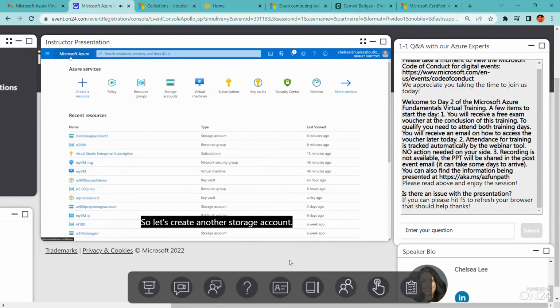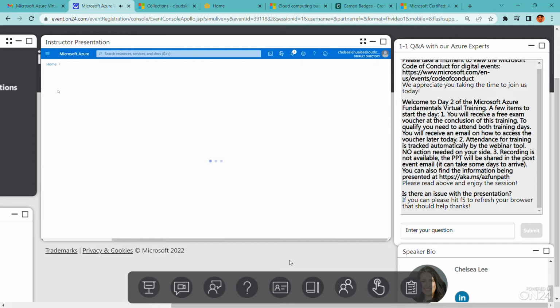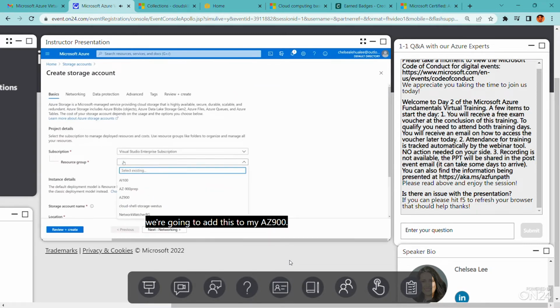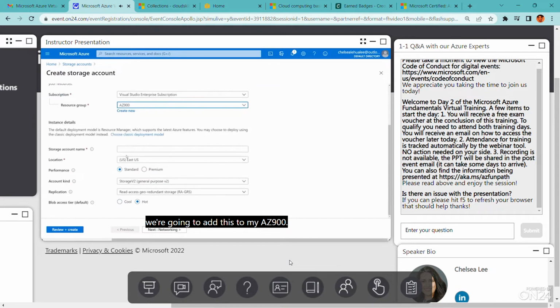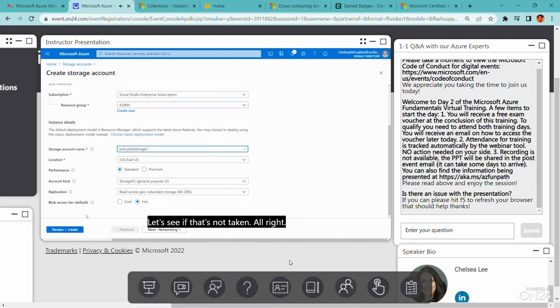But let's actually try to create a new one. So let's create another storage account. They're nice and easy. I'm going to do add. We're going to add this to my AZ-900. We'll do our policy test storage 1. Let's see if that's not taken. All right. I'm going to just leave everything as is.